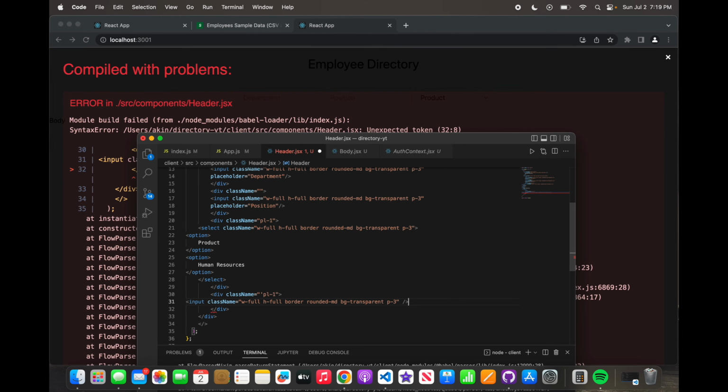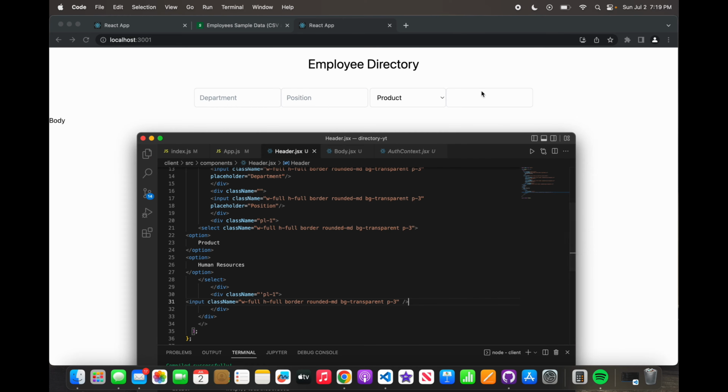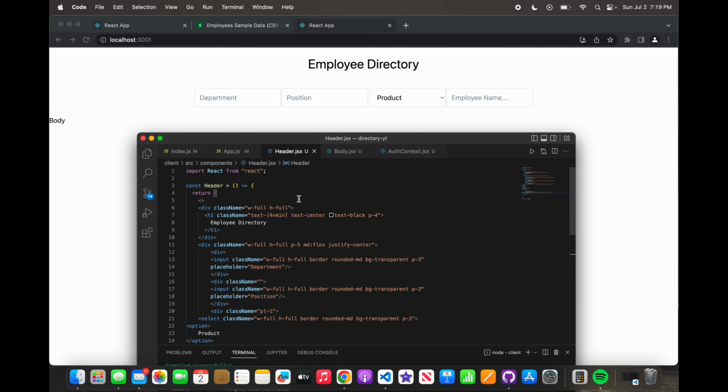We did not close. Cool. So as you can see, it says that there. And now we're just going to say placeholder. Our placeholder is going to be called employee name. There we go. Yeah, let's leave it as this for right now because we don't have any of the logic written out. So this is what our script and our styling looks like for right now.